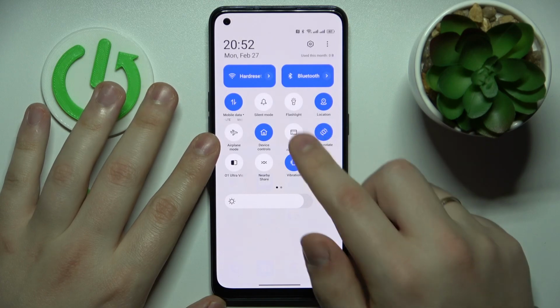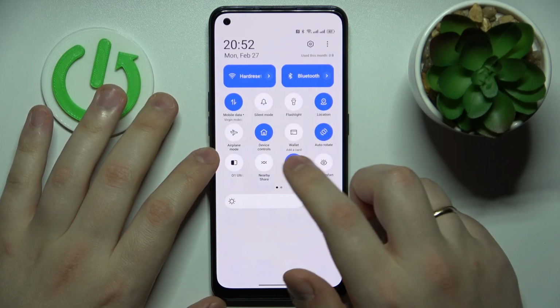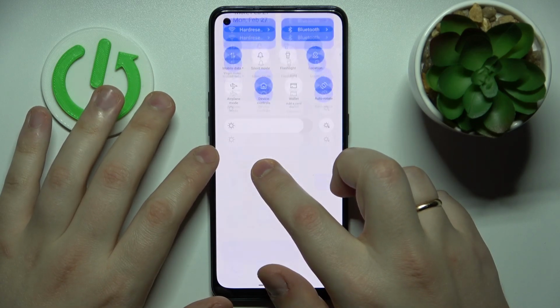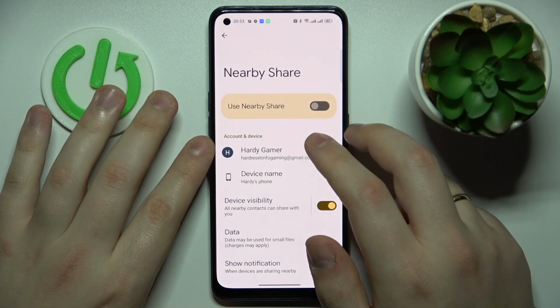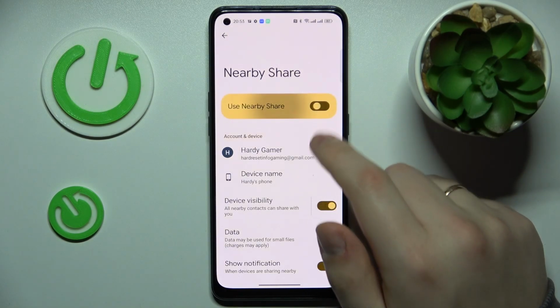Then among the control center tiles, you gotta look for the one saying nearby share. Here it is in my case. So from here, touch and hold its icon. Once at the nearby share page, in order to activate it, you gotta obviously switch on this toggle.